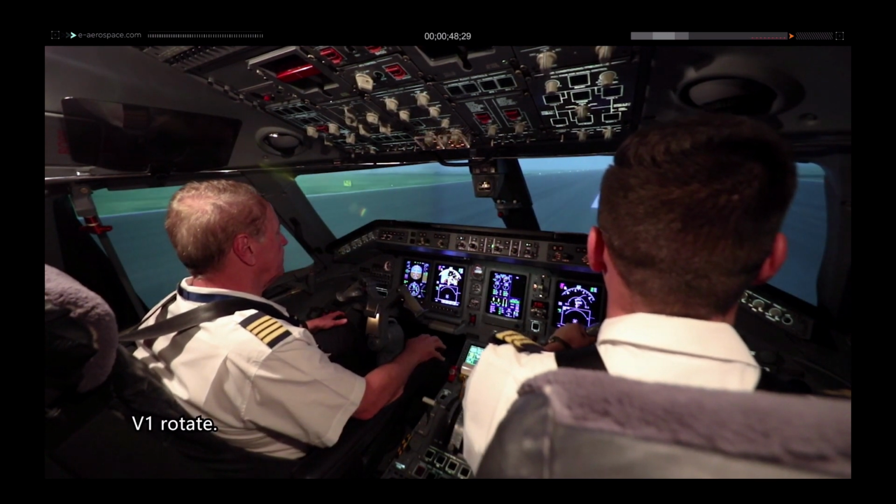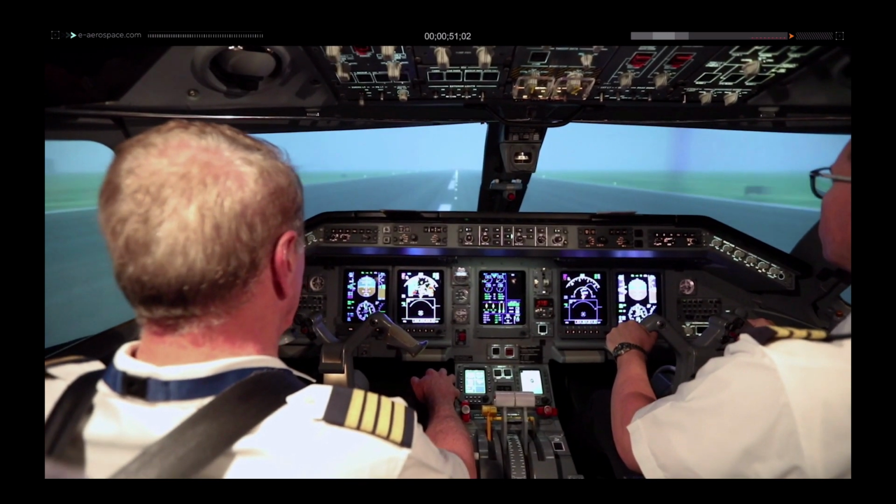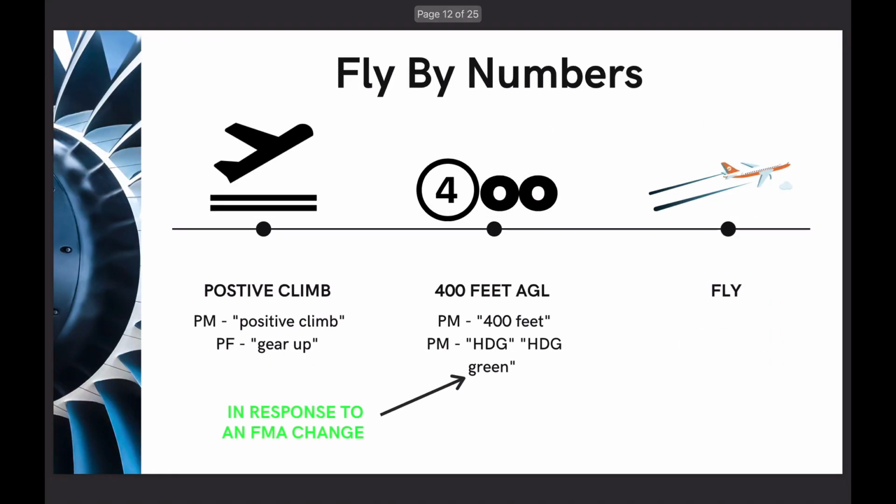V1, rotate. The next call, and the most important call in this situation, positive climb. Why is that such an important call? Well, it's simple. Without the positive climb call, we will probably forget to call gear up, and the whole sequence of events then falls apart. That's why it's such a critical call, particularly in an abnormal situation, or a non-normal, I should say.